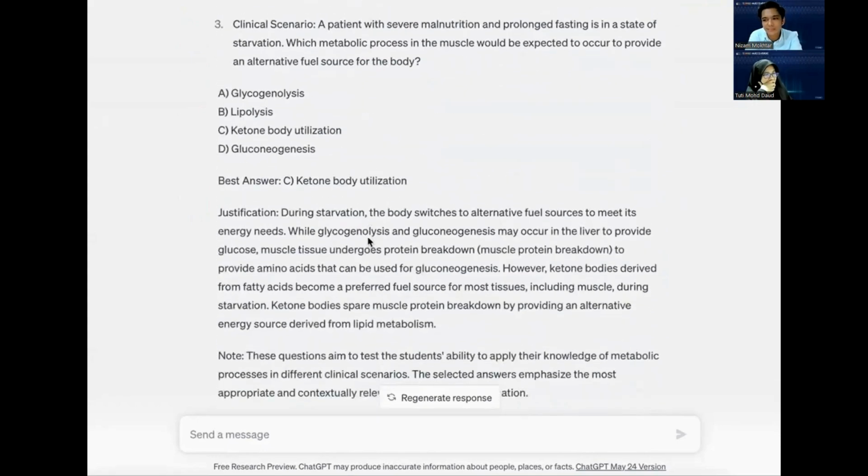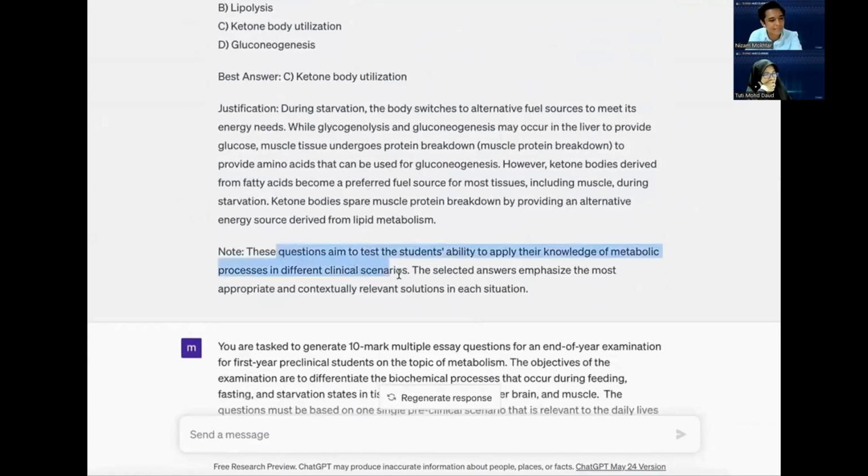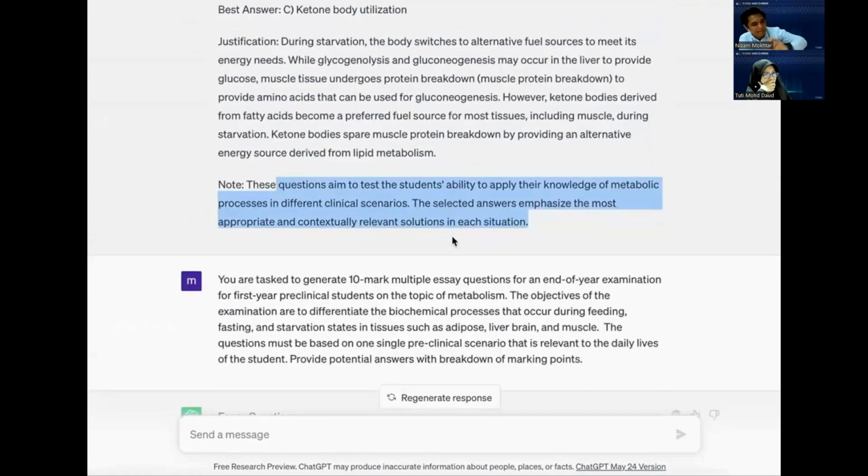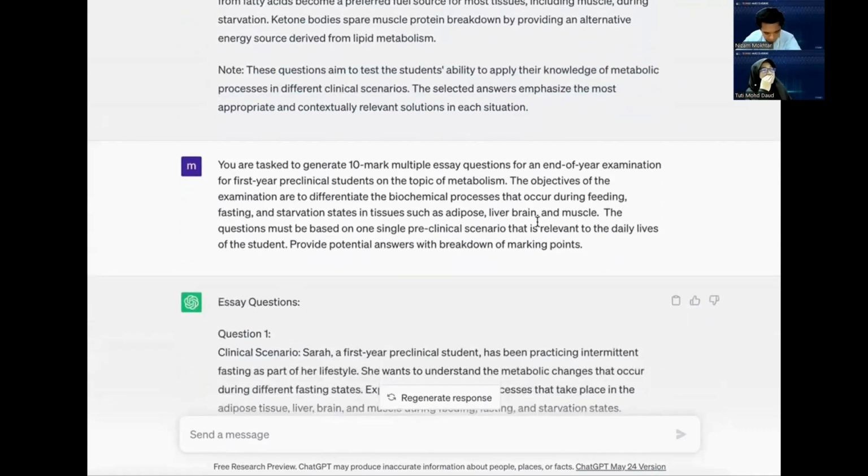So soalan, so dekat sini I minta 3 je lah. Kan? So these questions aim to test students' ability to apply their knowledge of metabolic processes in different clinical scenarios. Selected answers emphasize the most appropriate and contextually relevant solutions in each situation. Okay, kita dah settle dengan benda tu, dan right now kita rasa macam maybe kita perlukan satu essay.